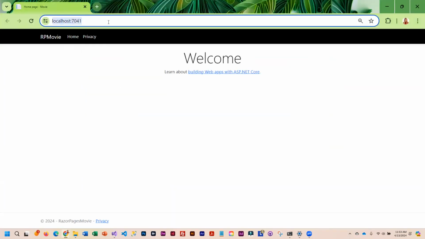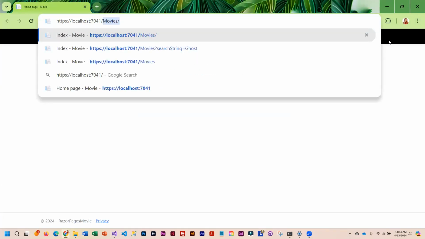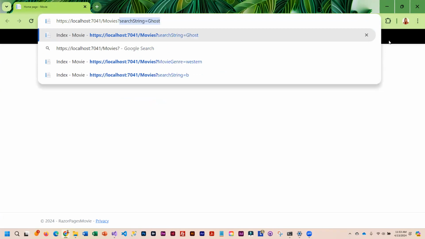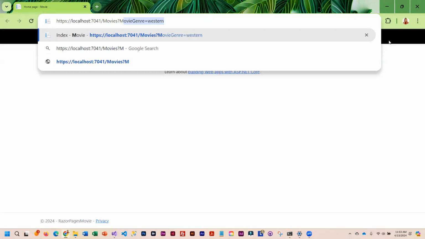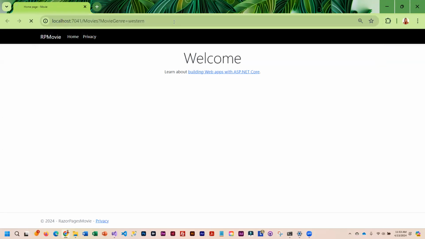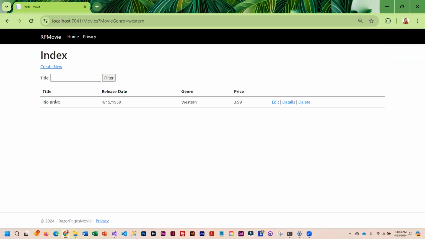All right, so let's just see if the search works. So we're still going to look at movies, but now we don't have a search box yet. So we're going to do the question mark here. But instead of the search string property, we are going to put in the movie genre property. And so Western actually was the only one that I could remember. So I'm going to press enter. And here we get the Western.